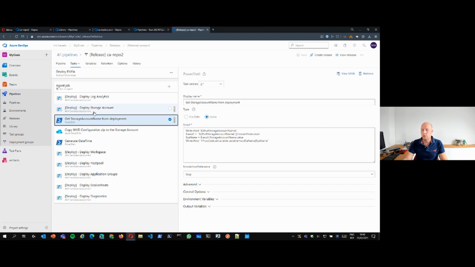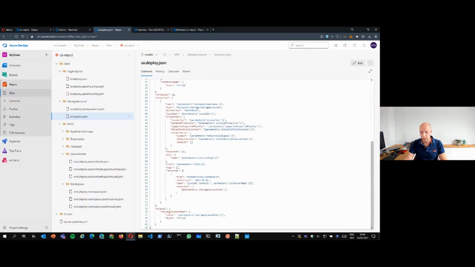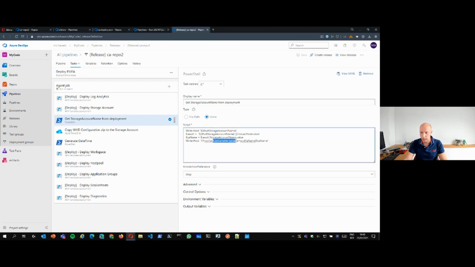We want to retrieve the storage account name, because in this release, we don't want to have any hard-coded parts. So what we did over here is use this output name from our template, and we're going to use this in a variable in our CI/CD pipeline. So we don't have to hard code anything into the variables over here. We just use that output.